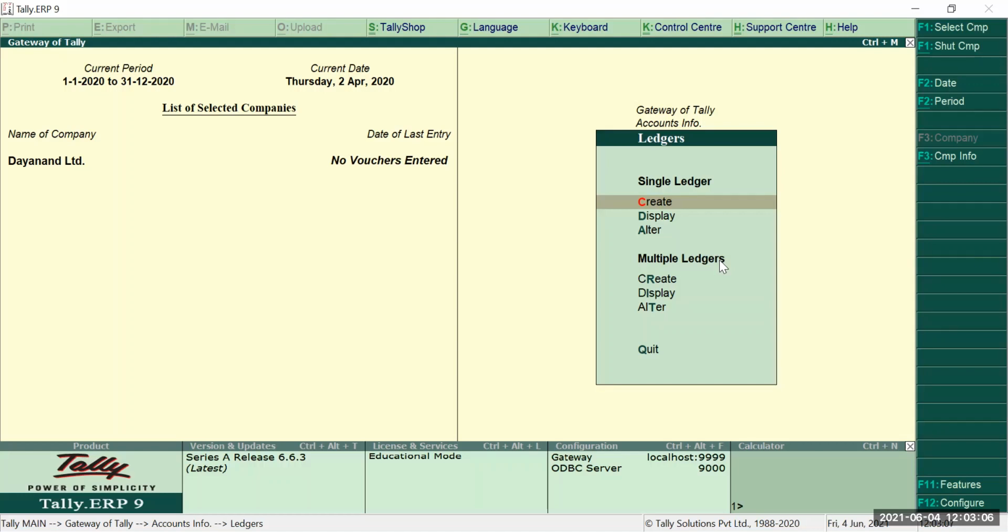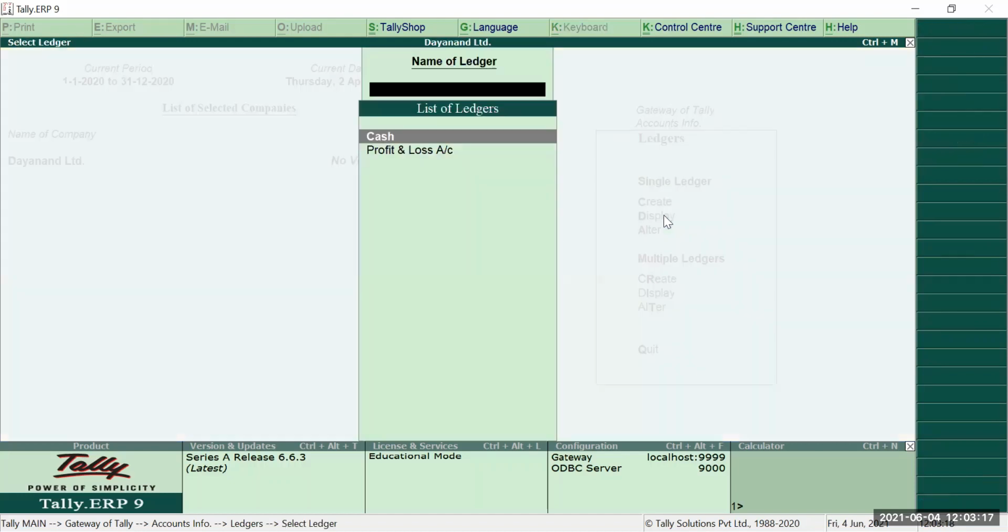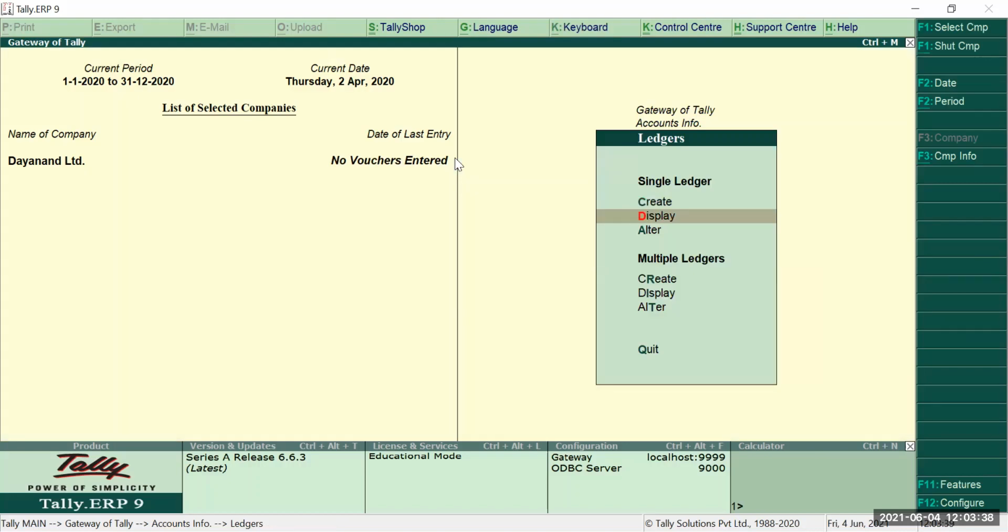Okay, how can we see what all ledgers are created? We can see that by the display option. Okay, for that I will be clicking on D. Now display shows that there are two ledgers which are already created in Tally, that are cash account and profit and loss account. Okay, these two ledgers are created by default in every company. These two we don't need to create. Okay, but for others we need to create.